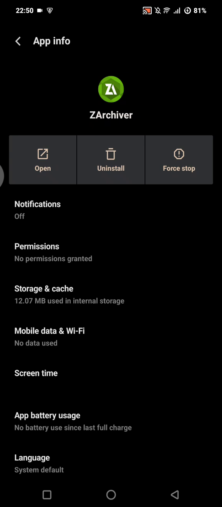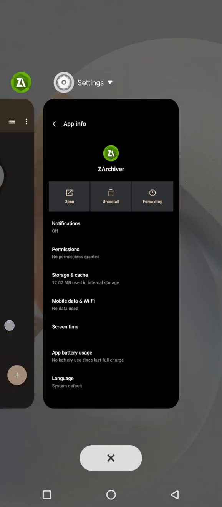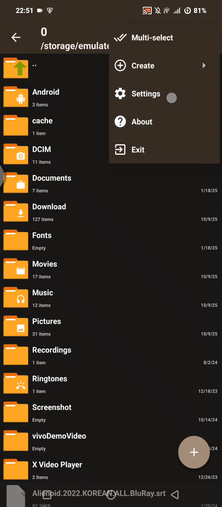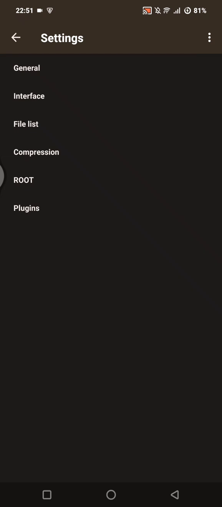So in some Android versions like Android 13 Plus, ZArchiver uses scope storage which limits folder access. So you can just open the ZArchiver and then go to settings. In here you can click on the three dots icon and go to settings and find the file access mode, and then you can just select the system picker. So this will allow you to manually select folders for full access.